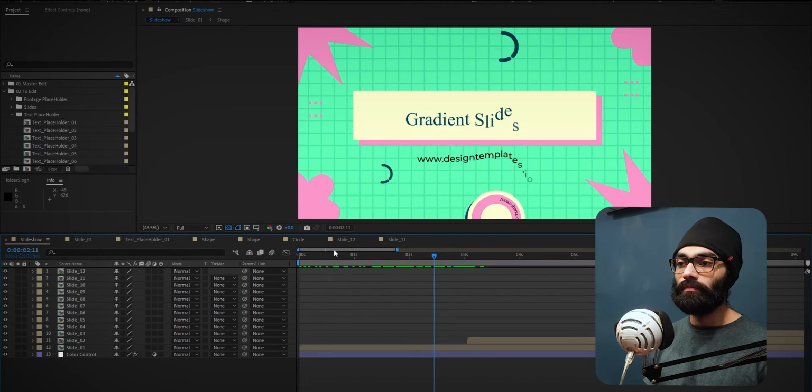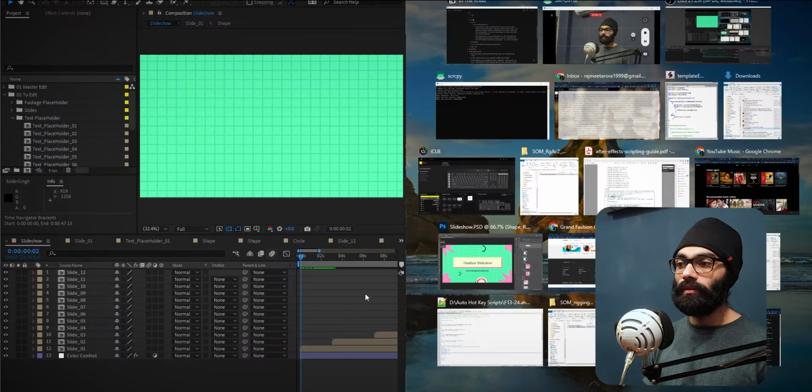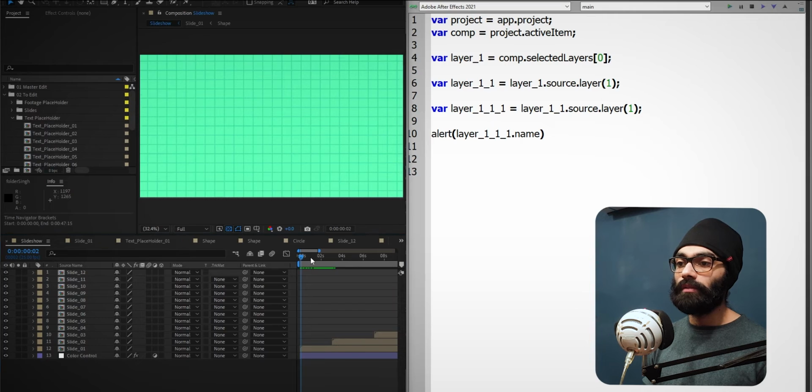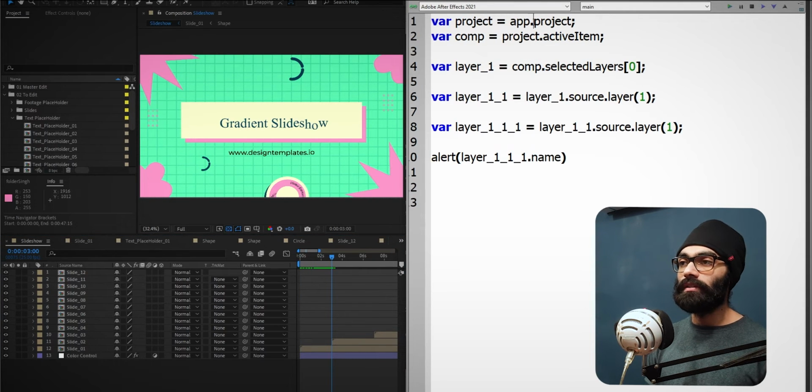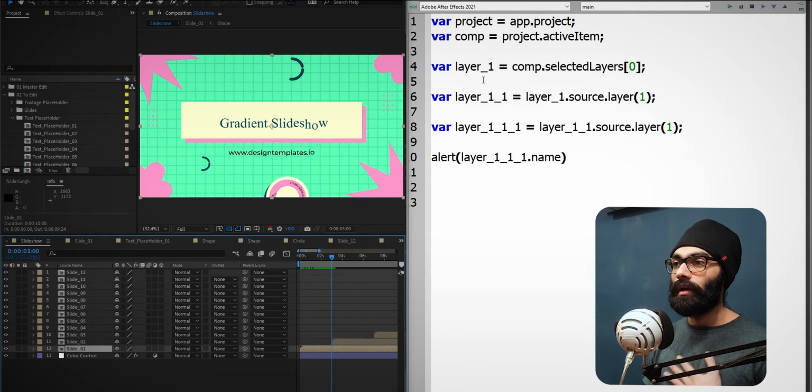This is the major progress I did today in coding. This is the main precomp of the template. I'm going to first run this simple thing called check precomps.jsx. Now what this is doing is there's a project variable, a comp variable. We have one layer selected, whatever layer it is. What this script is showing is how we can go deep inside precomps using After Effects scripting.